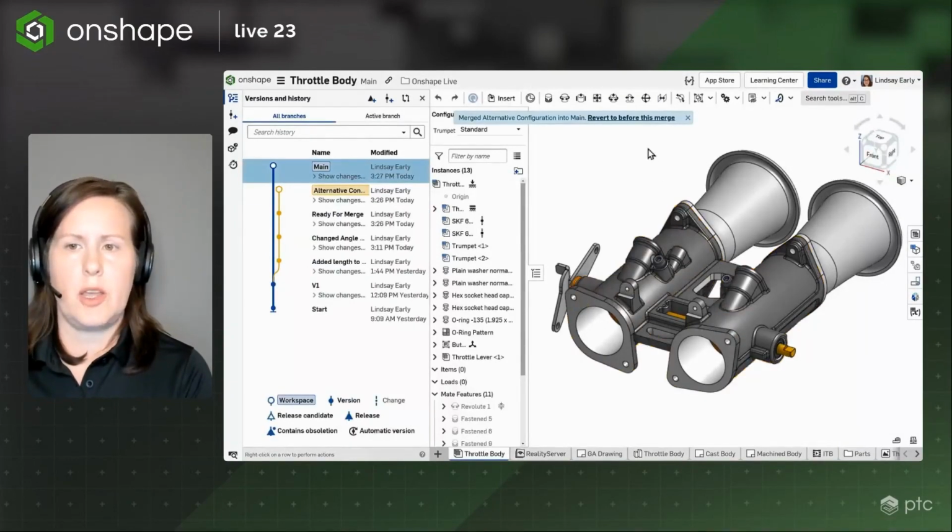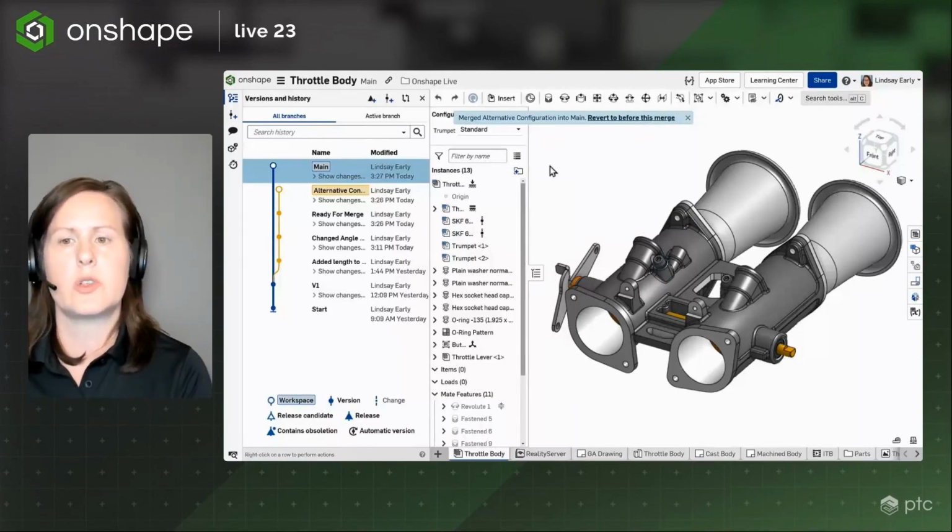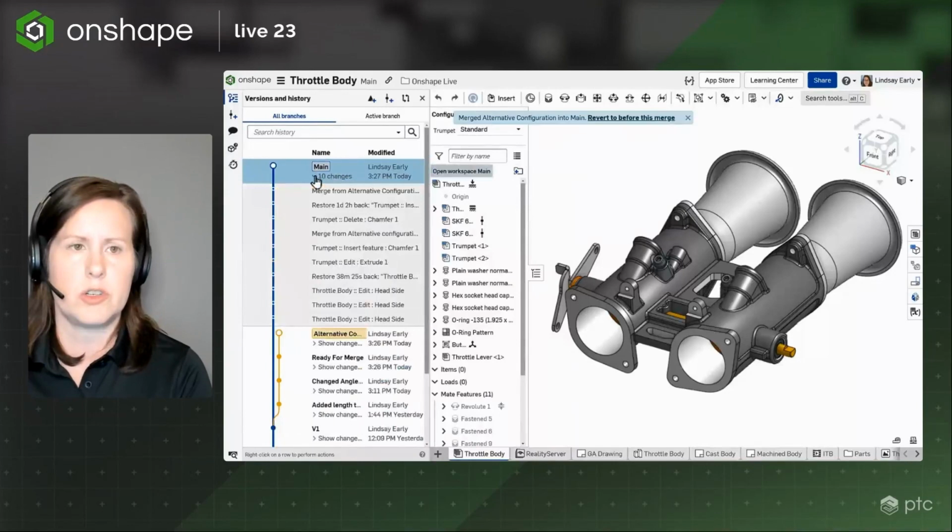The merge is shown as an action in the history graph. There's also a blue warning letting you know that the merge was completed. You can cancel it from the blue warning, or you can always restore to the last action before the merge.